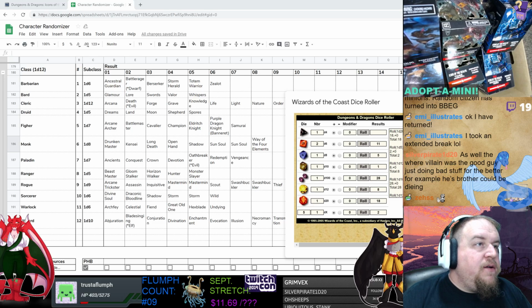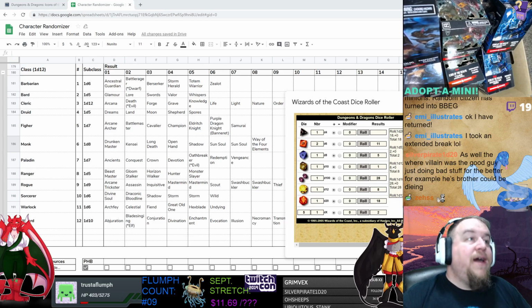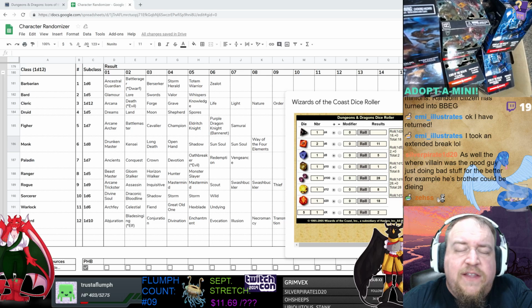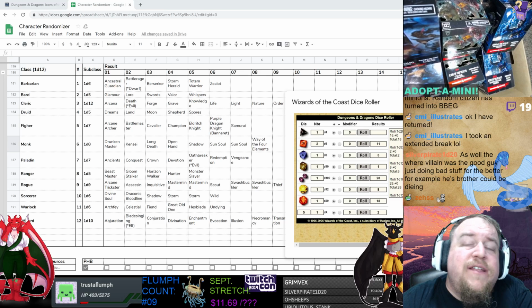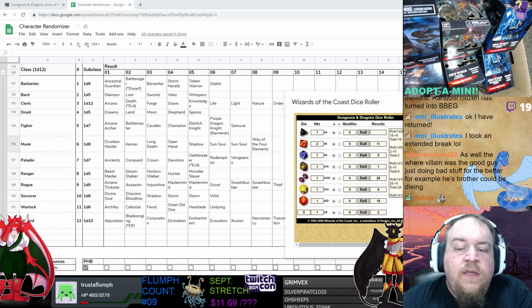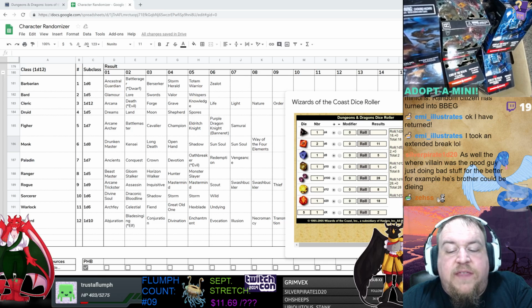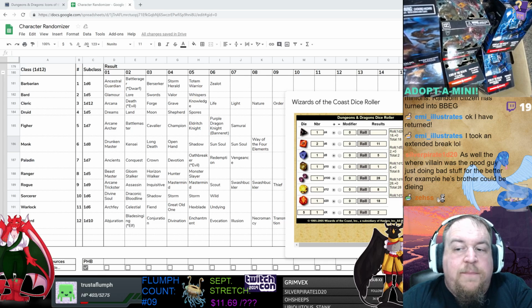As well as where the villain was the good guy just doing bad stuff for the better. For example, his brother could be dying. Oh yeah. When you have villains that are nuanced, villains that actually have purpose and reason, those will make for better villains. I am a goblin necromancer. I do stuff with death magic, and I am foreign enough to that people apparently feel like they can just get away with killing me. You know, so you're like, sure, you're the bad guy.